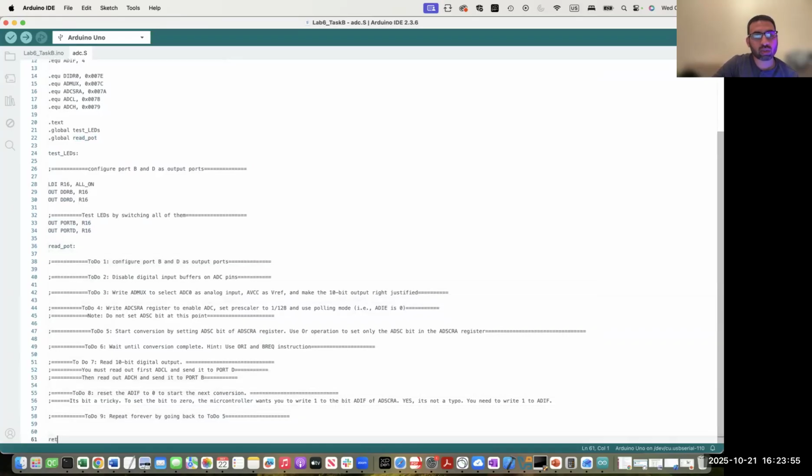So the first TODO is that you need to configure port B and D as output ports. Then you need to disable the digital input buffers on the ADC pins. The third TODO is that you need to write ADMUX such that you select ADC0 as analog input, AVCC as VREF, and make the 10-bit output right justified.